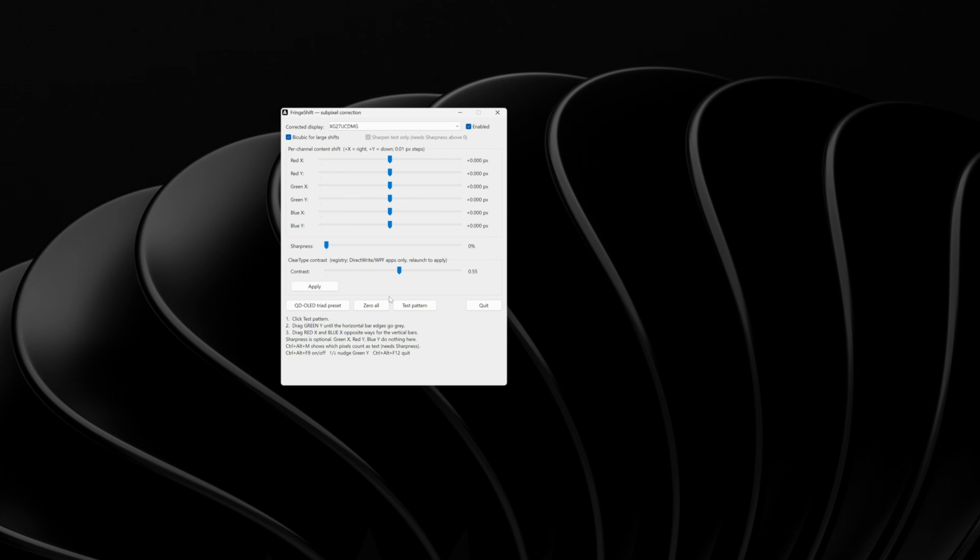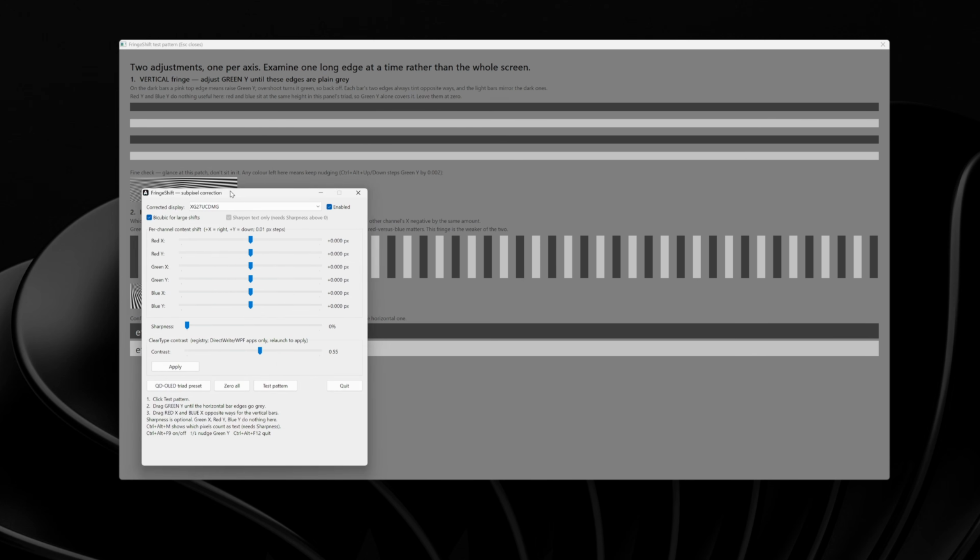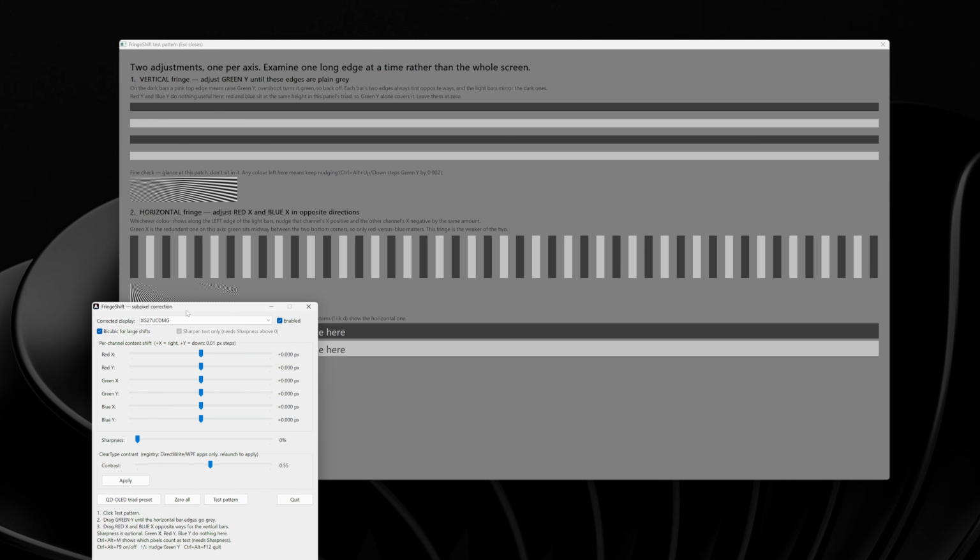I just want to run through with you what you have to do to make this work. So for this system, there is a test pattern. And this will help you identify where the fringing is. I'm sure that this could have been done better, but this is just what I came up with. And it's just a bunch of vertical lines and a bunch of horizontal lines.